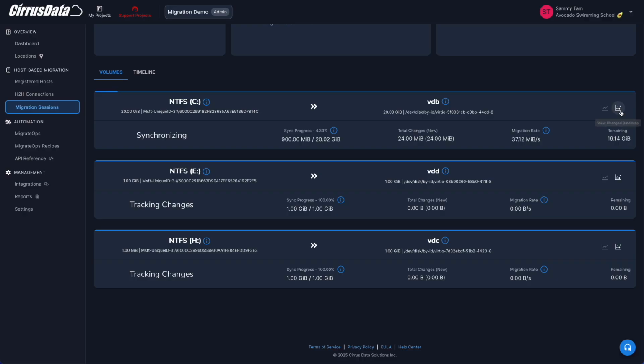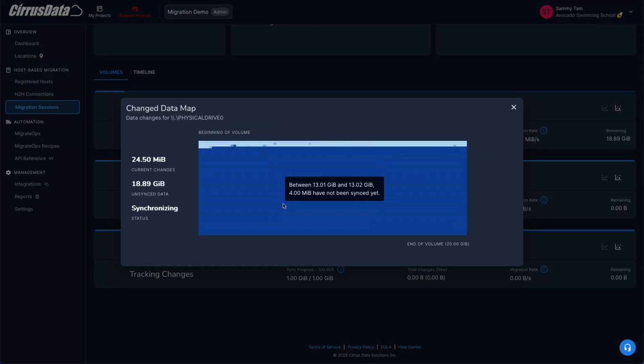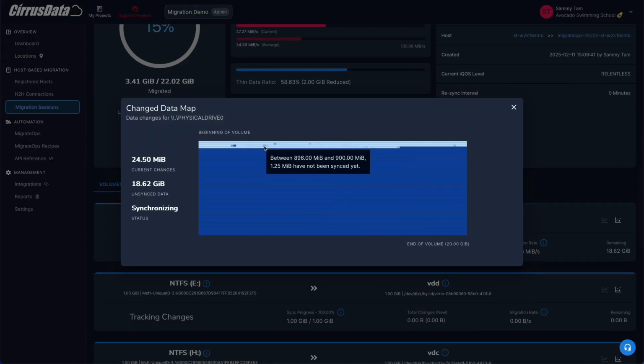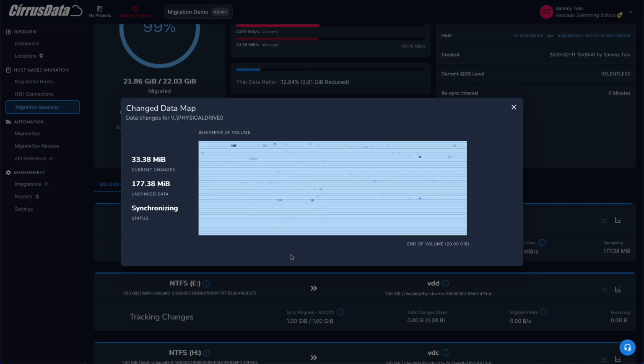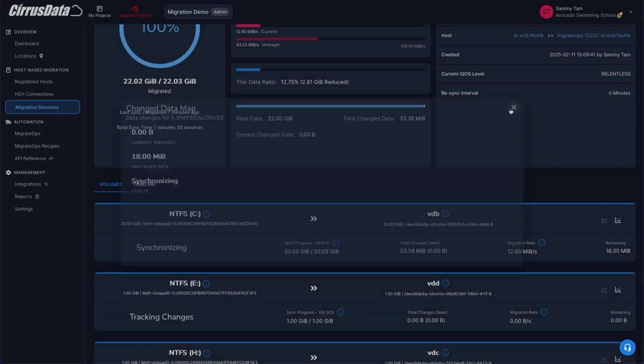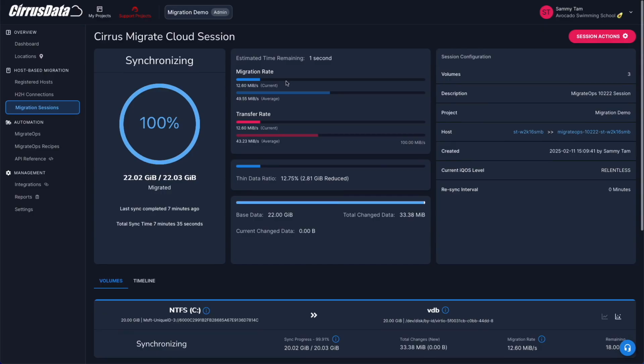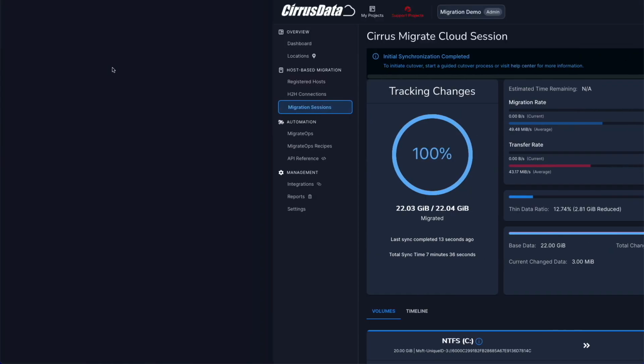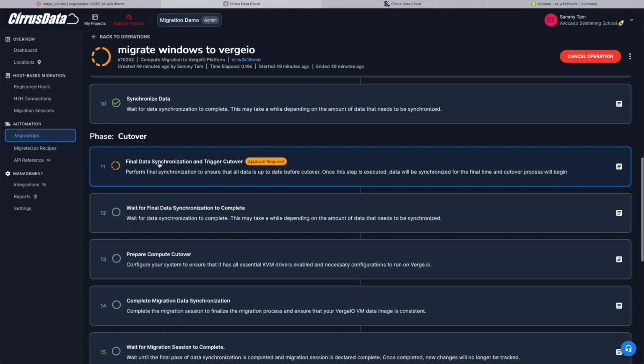We can track the progress with the change data map. The dirty blocks here show that this is a live migration and it will eventually be completed. We can also find the thin data ratio alongside all other migration information we need. When I go back to the migration operation, this is now at a waiting stage.